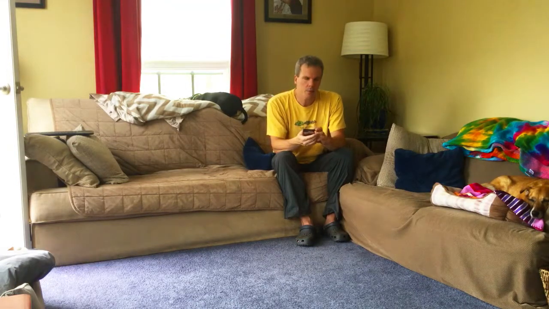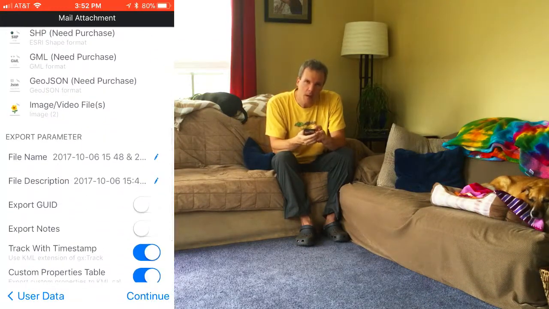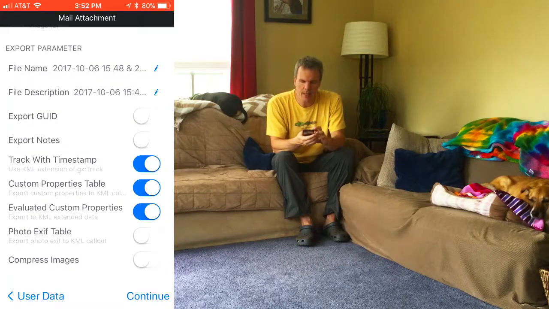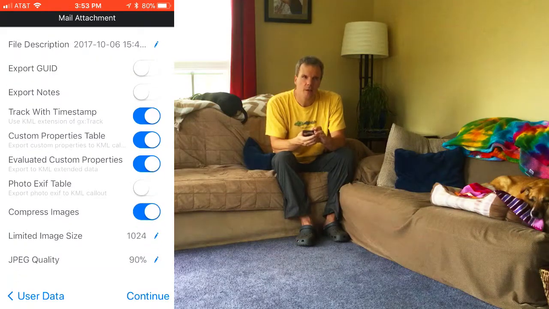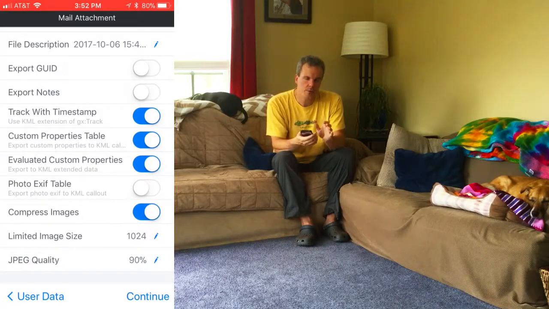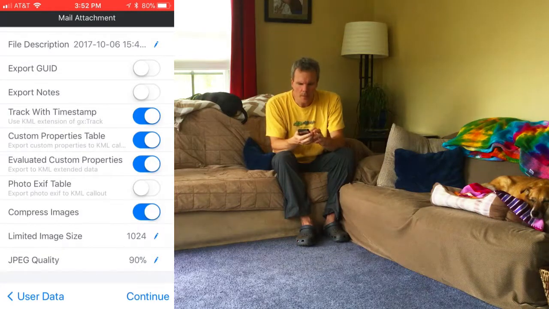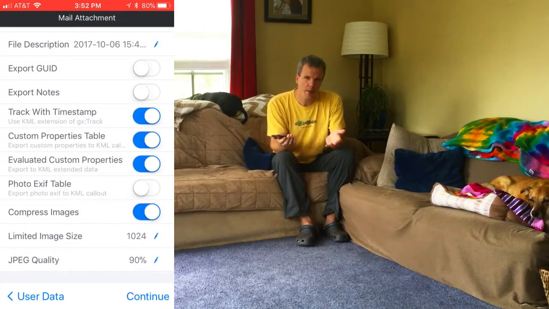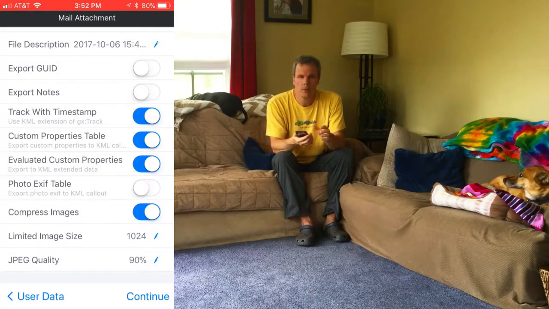Go ahead and make sure KMZ is selected, and then scroll down to the bottom of the export page, and at the bottom you'll see there is a compress images switch. Go ahead and switch that on. What that's going to do is it's going to take all those beautiful photos and it's just going to shrink them down a little bit so that they're much more manageable for emailing. Once that's done, it's going to remember that, so you don't have to do that again. Go ahead and tap on Next.